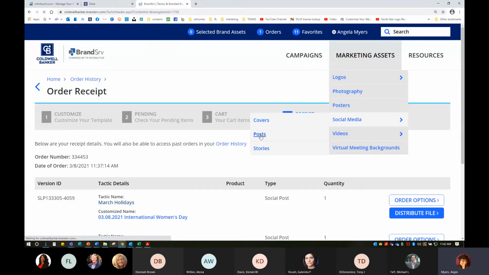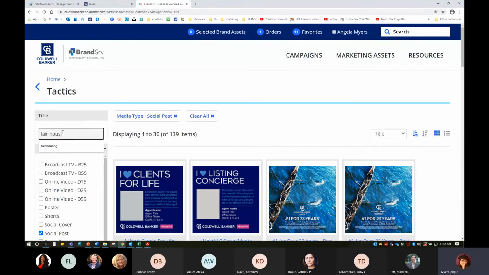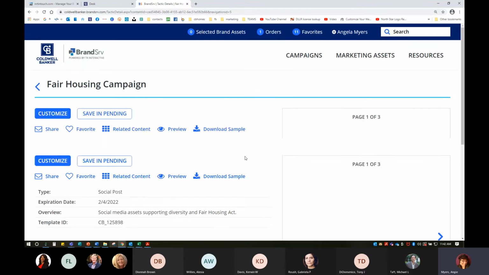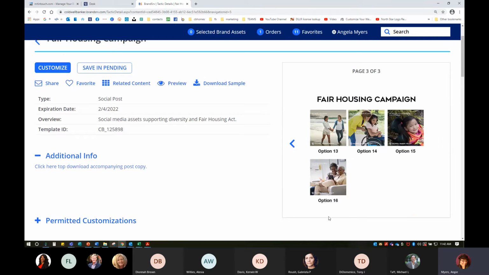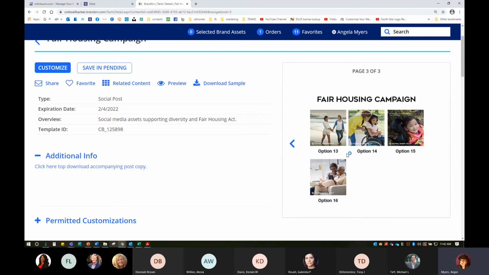So from social media, you'll see we do have different posts that you can find. There is one for fair housing. There is a lovely campaign in here. Again, lots of different assets, different viewpoints. Oh, they added some new ones. So they've added some new ones since the last time I was in here. There are 4 new tactics that are in here.